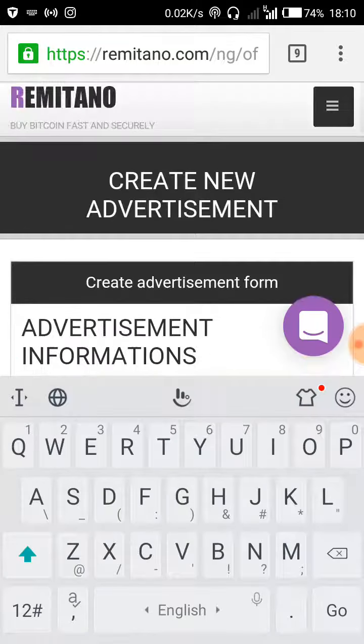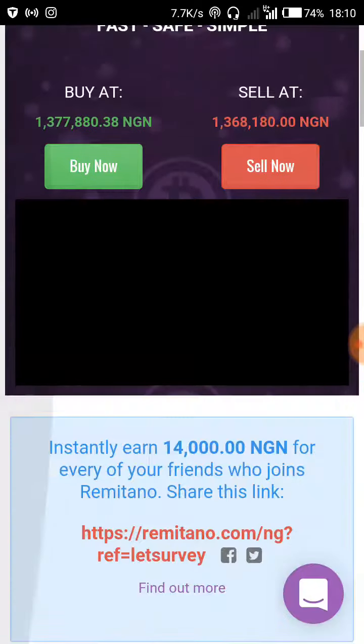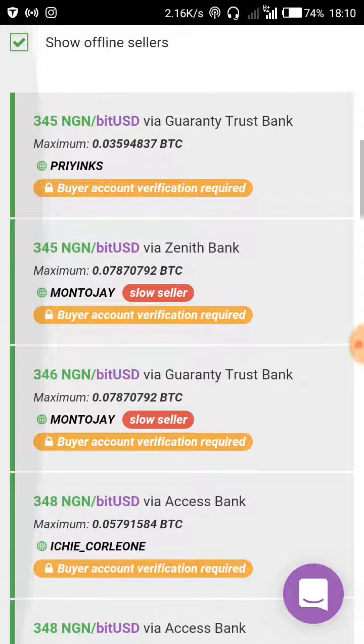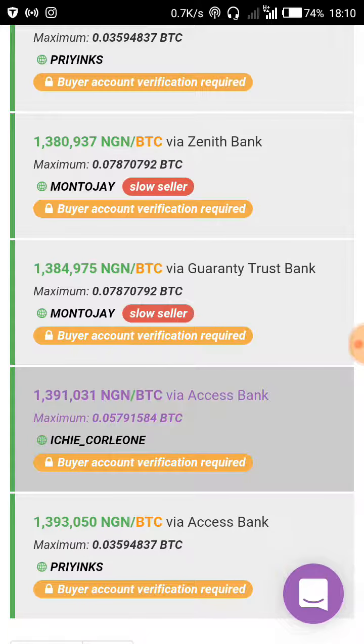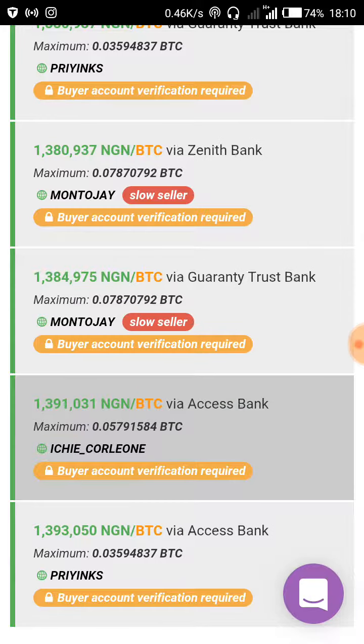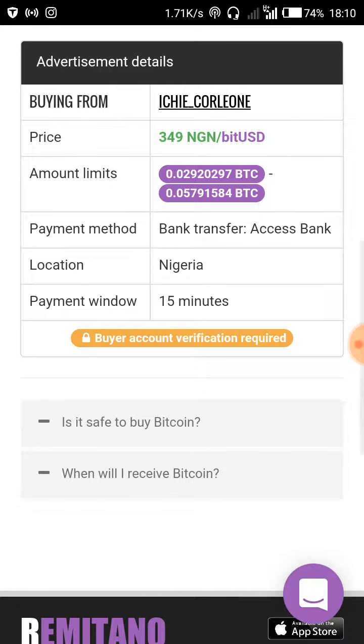Now let's pick an example of me buying. Let's assume that I want to buy Bitcoin. Okay, let's say I want to buy from this guy here. I click on his adverts. So now, this transaction is going to take me 15 minutes to make. Okay, so I must make the payment within 15 minutes. If I don't make the payment within 15 minutes, the Bitcoin will be sent back to the owner.